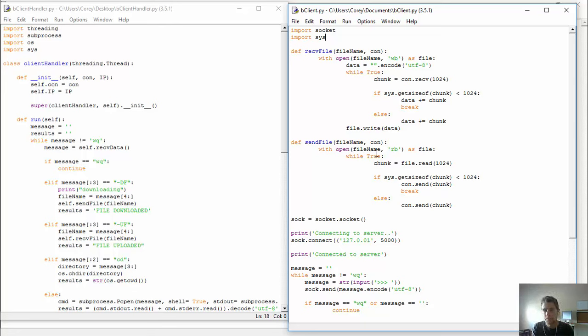So send file, almost the exact same thing. We're going to open it as file. We're going to read in the chunk. We're going to send it. If we notice that it's less than 1024, we will break out because we know we're done. And we don't need to send any message letting them know because they will also see, because these functions are identical on either side. Just one is a class and one's not. If they see it's less than 1024, they will break out as well. So we'll be okay. Yeah, so it's pretty straightforward.